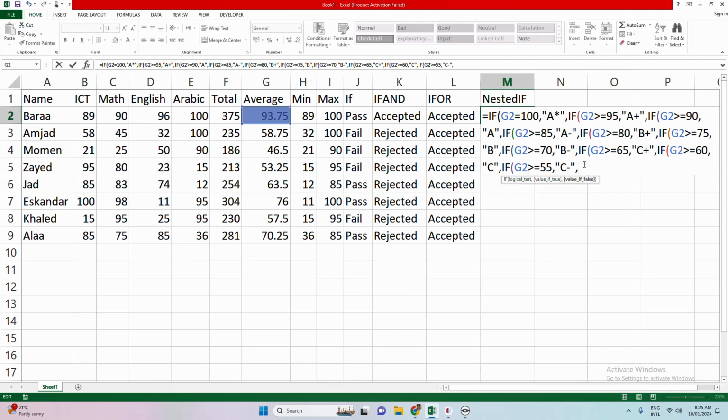and in here there is no need to add another if statement. The last one, there is no need to add another if statement. I will be inserting only the value if false directly, which is going to be D between double speech marks.